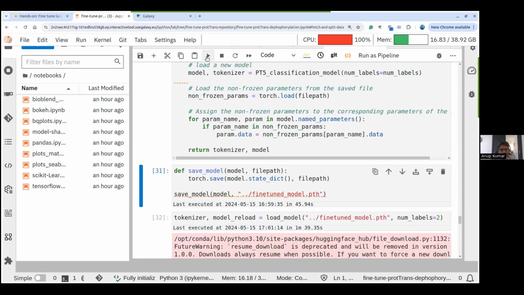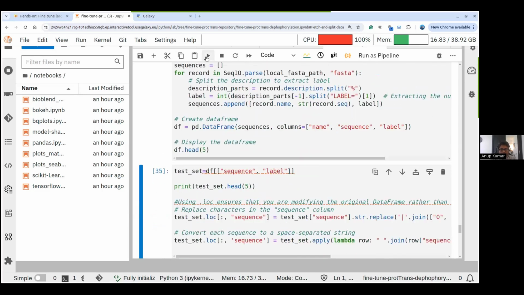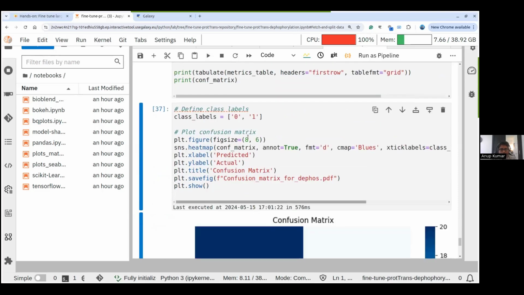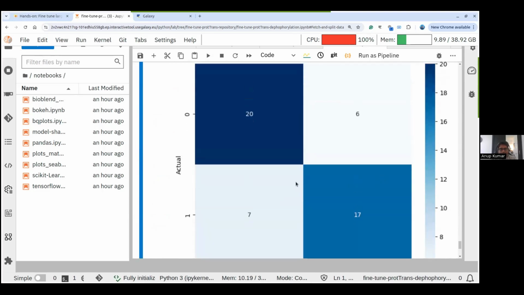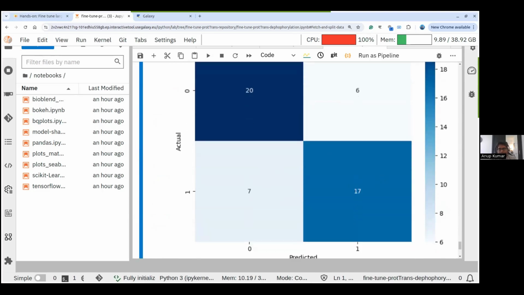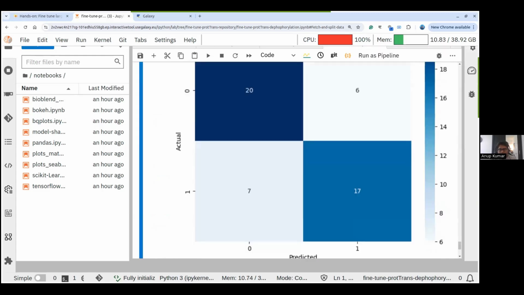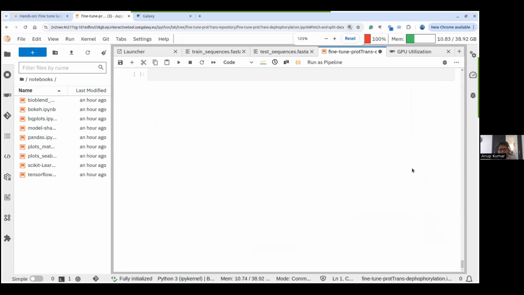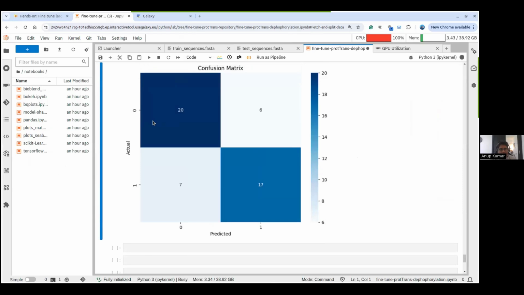In the meantime, we just run all these cells. Let's look at the confusion matrix that was plotted before. Maybe I will zoom out a little bit to show this confusion matrix in full. Here we see that on the y-axis are the actual labels, and on the x-axis are the predicted labels.